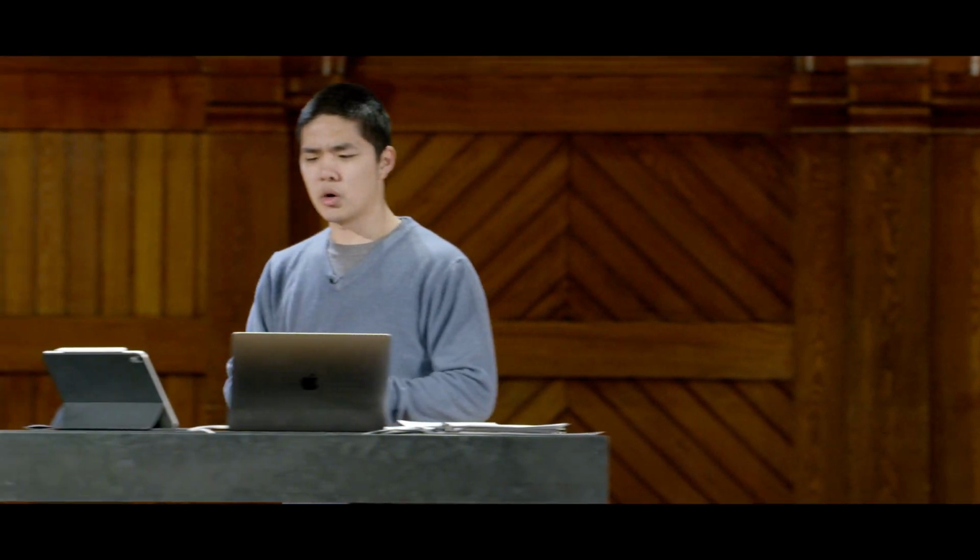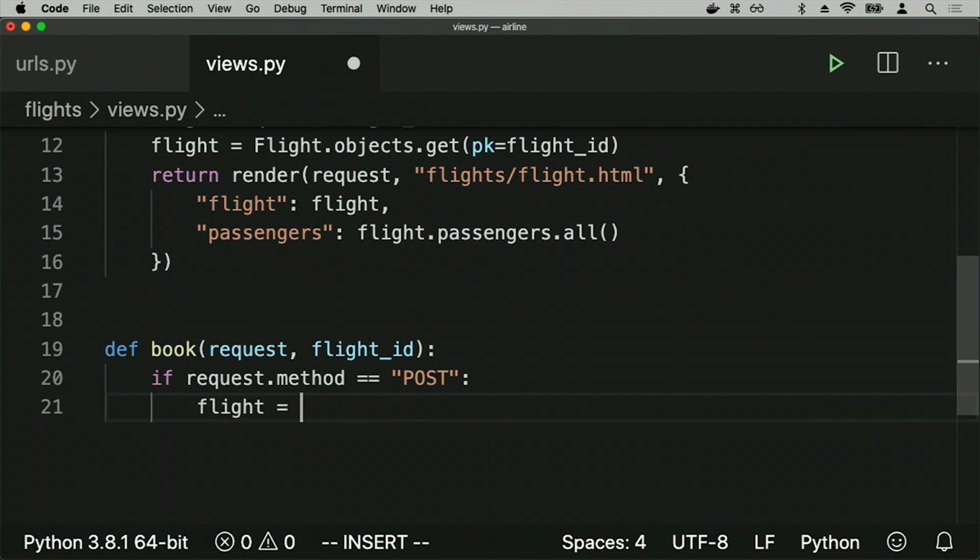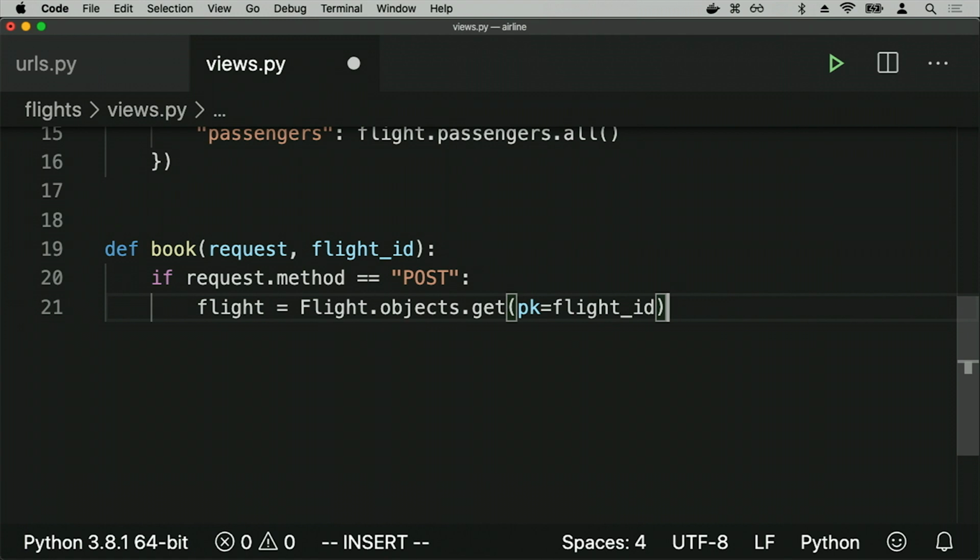So we're going to check when this book route is called upon. If request method is post, then we want to perform some sort of action. The flight in question is just going to be flight.objects.get, get the flight whose primary key is that flight ID. And then what I'd also like to do is, associated with the form, when someone submits this form to book a new passenger on the flight, they should tell me what the ID is of the passenger. Like, what passenger should I book on this flight? Because those are the two pieces of information you need to know in order to actually book a flight. You need the flight and the passenger information.